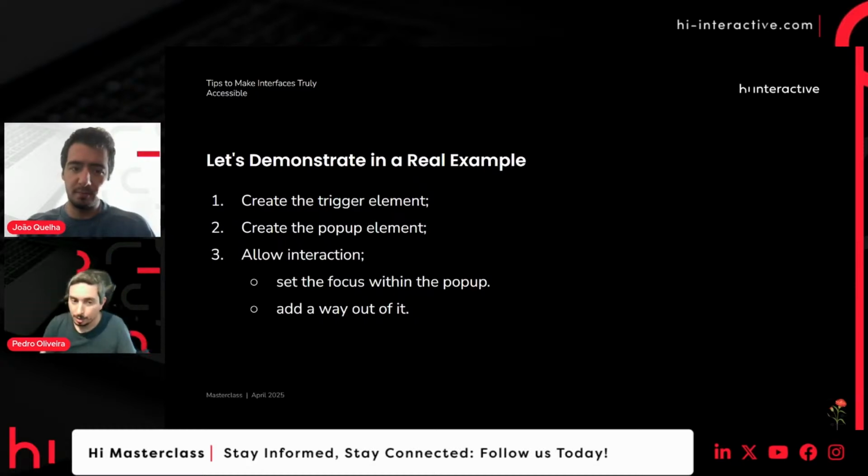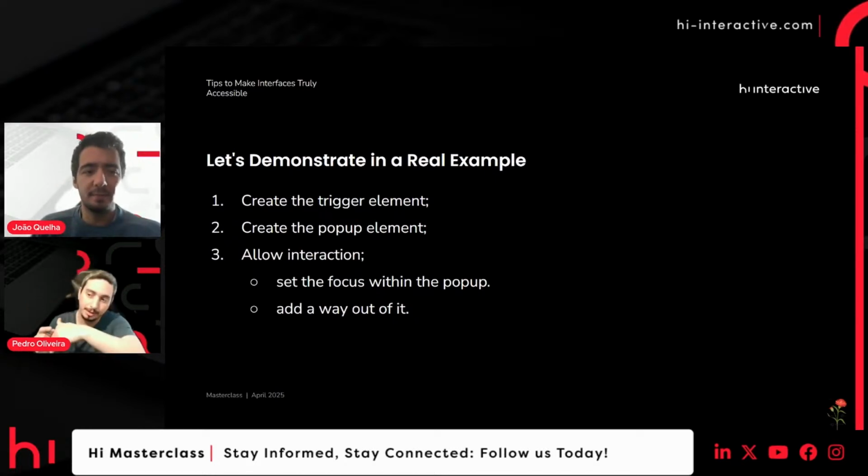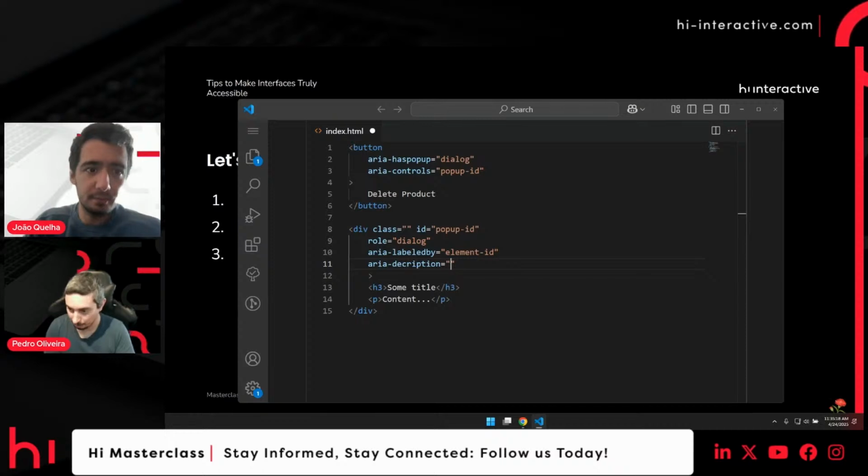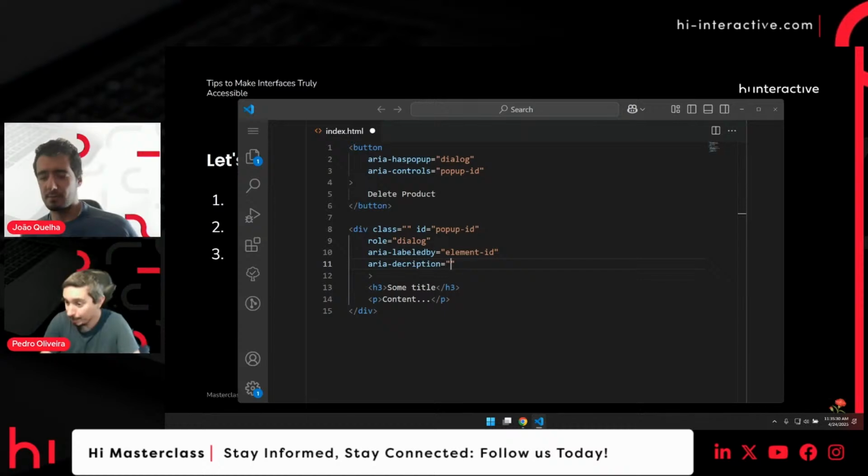So this information, that if you hit escape you can very easily cancel what we are doing, close the pop-up, and go back to the screen, is very useful. So we can have this information in the description of our pop-up. When the screen reader opens the pop-up, it will immediately inform the user that if you want to cancel, if you want to close this, hit escape.